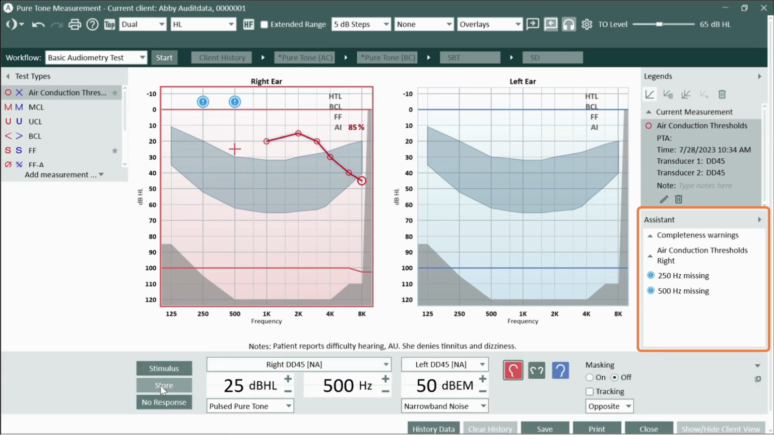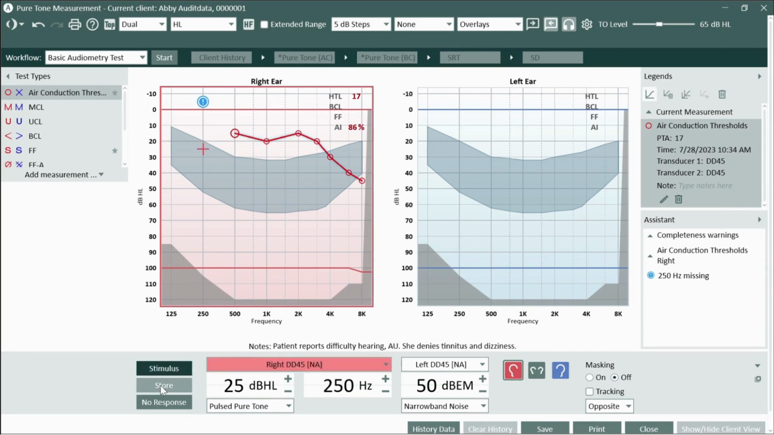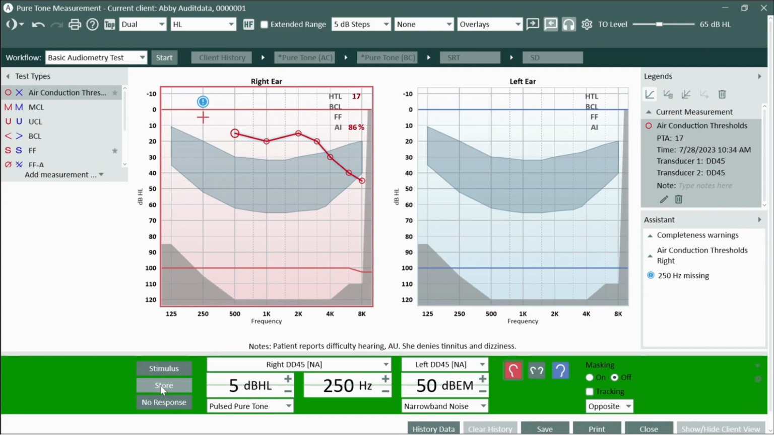Below the measurement history is your assistant panel. Note, this information can be toggled on and off by editing your workflows. Here, the Measure software will alert providers to incomplete assessments and note the remaining steps needed to complete the exam. To the immediate right of this is where the masking transducer and stimuli can be selected and masking can be toggled on and off.